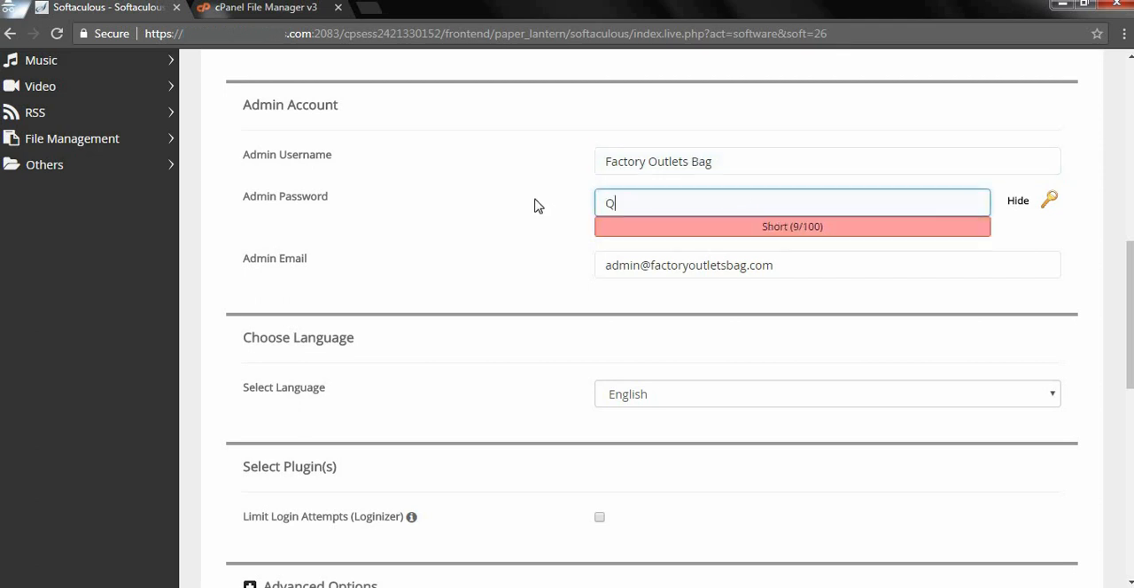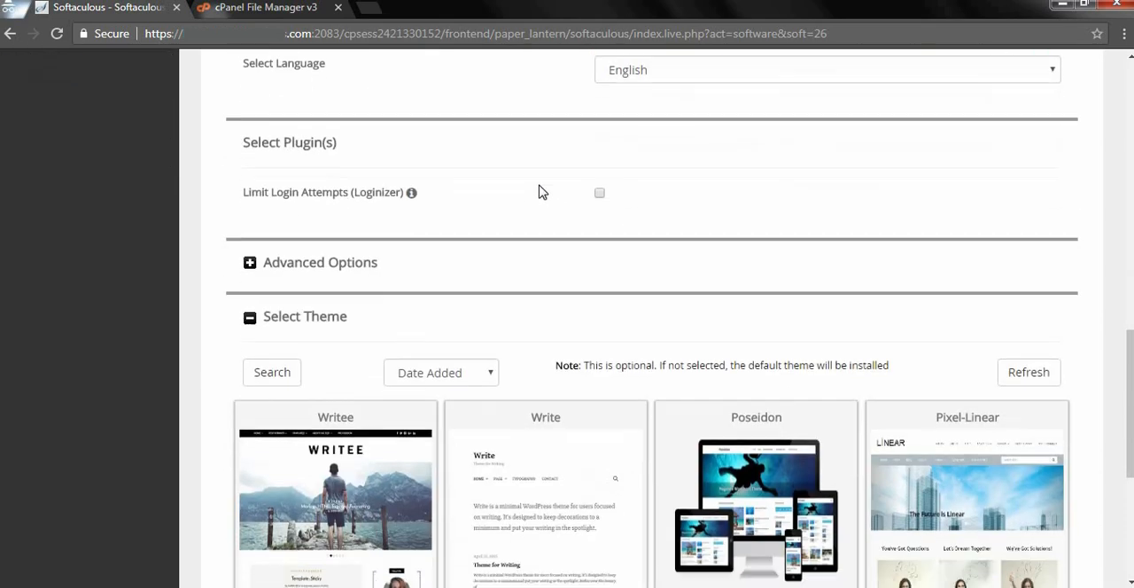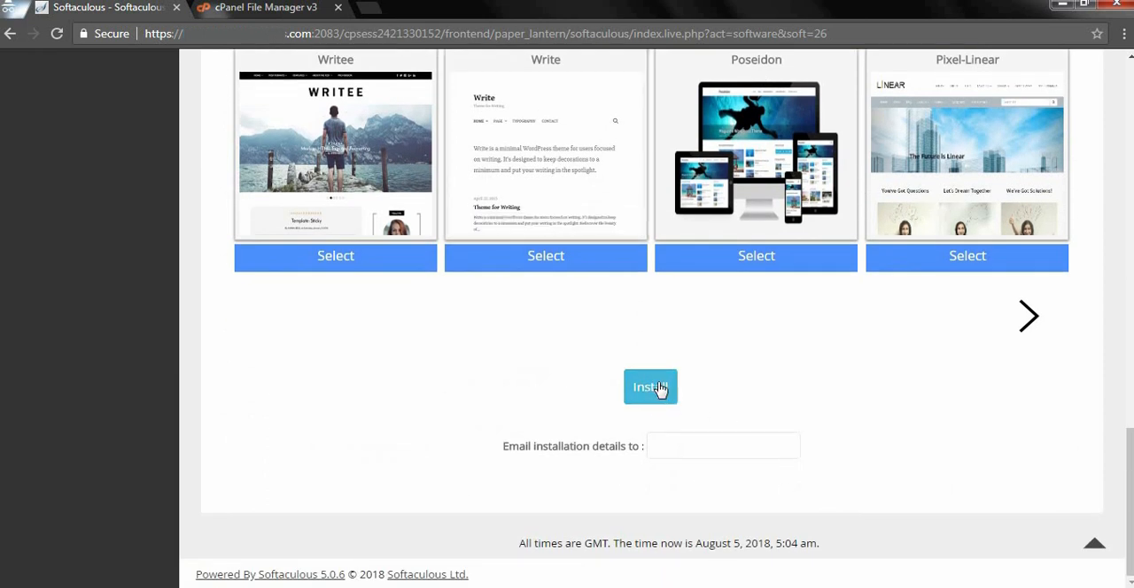Then for the password, please define the password that you want. And for the admin email, if there are any updates on WordPress, they will notify this email address. And if you want to use your WordPress to send out notifications, it will also use this email address, which you can still change later if you install various plugins. So I'll leave this as the default. Then you scroll down, and then you can click install.